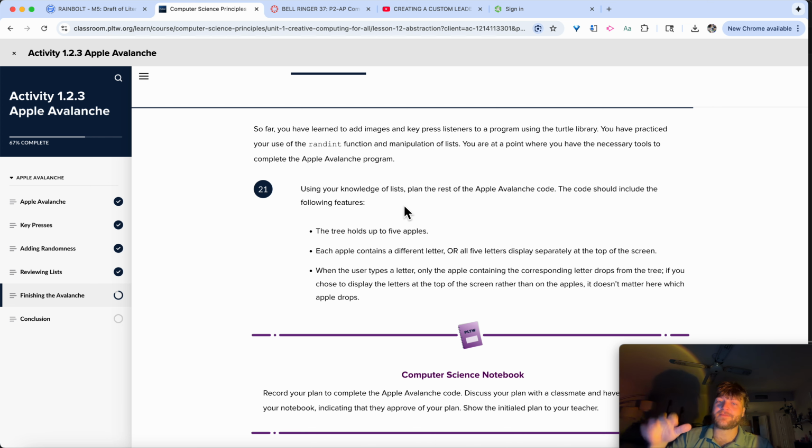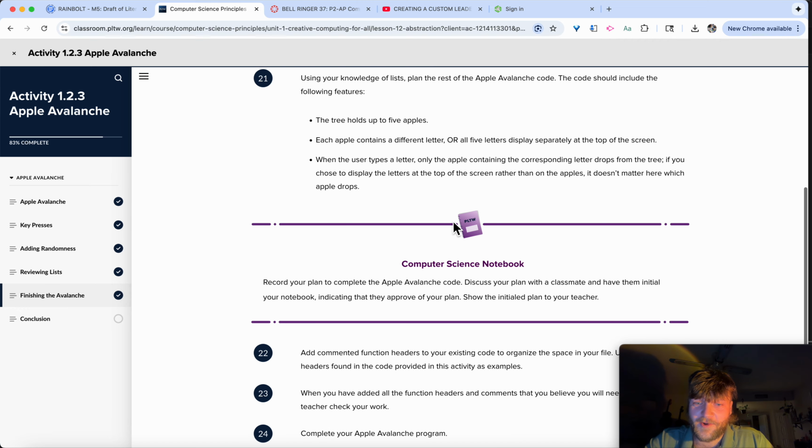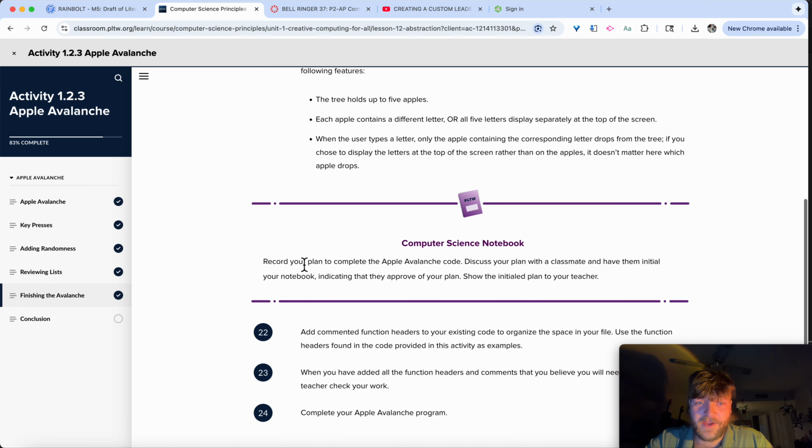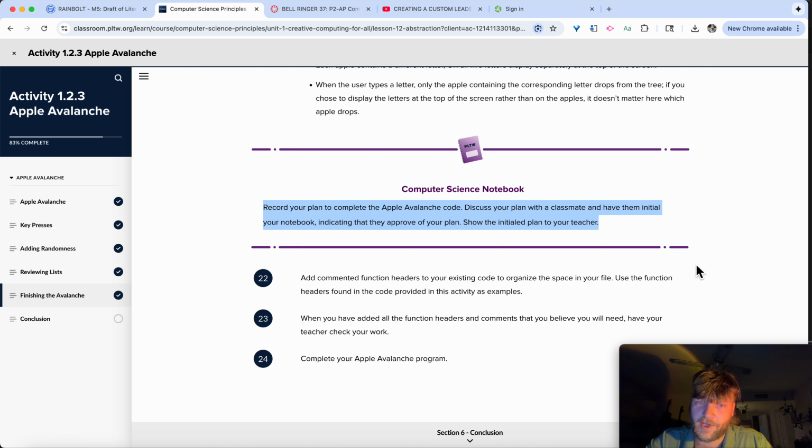The tree holds up to 5 apples, okay? Each apple is going to contain a different letter. That's what we're going to end up doing. And whenever the user types a letter, only the apple containing the corresponding letter is going to drop from the tree. If you choose to display the letters at the top of the screen rather than on the apples, it doesn't matter here which apple drops, okay? We're doing this the hard way, so we're going to go through, all right? So now you can record your plan. Pause, write out your plan, right? Once you've got your plan, check back in with us. We're going to go through it.